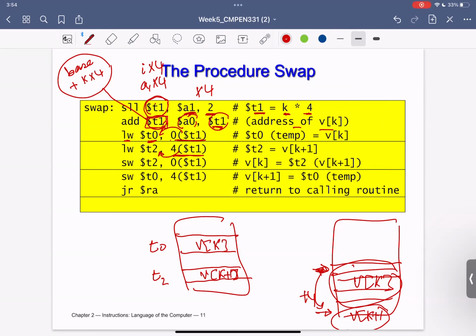What I need to do is the other way around, this here and this here, using store word. So store word T2 to this, T2 to this, and store word T0 to this, T0 to that. Swap. Yes? I just swap the values. Correct?